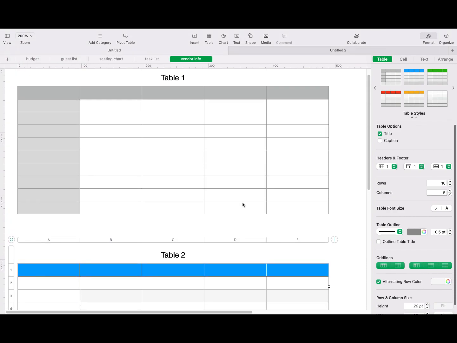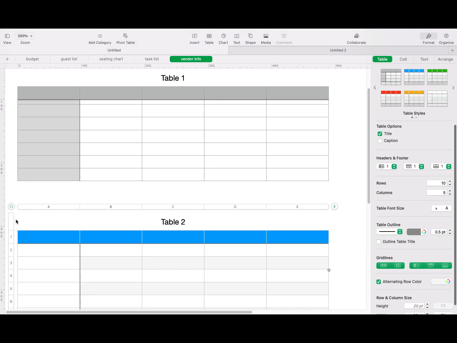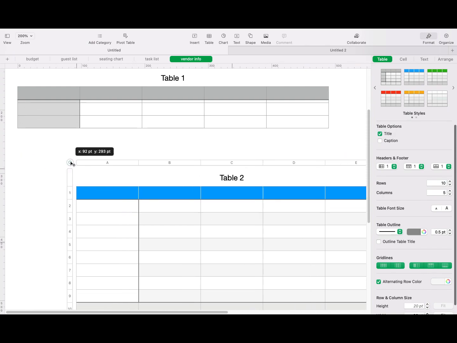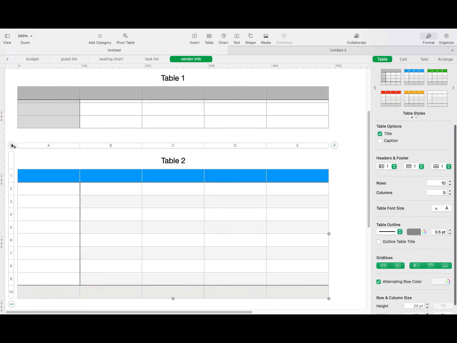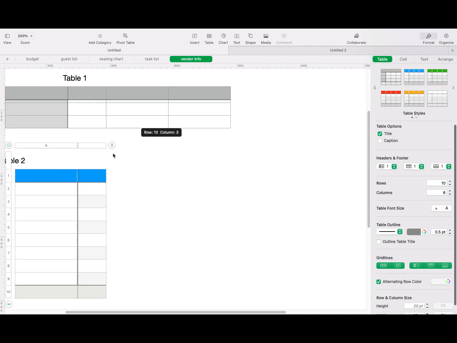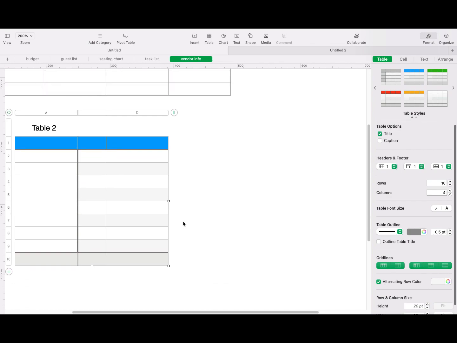Now, the unique thing about Numbers is that each object will have its own column and row options, depending on which one you have selected. So for table 2, you'll see here's the column and row. This will let you move it around with this handle here that looks like a circle. And then the pause-looking option here will let you add columns. You notice it's vertical with the sign for column. So you can click and drag to decrease or increase how many columns you have.